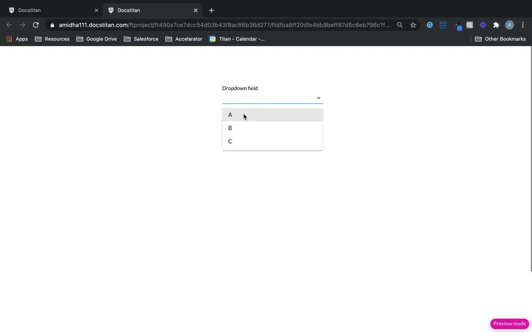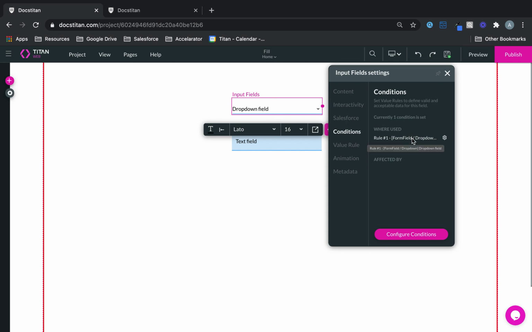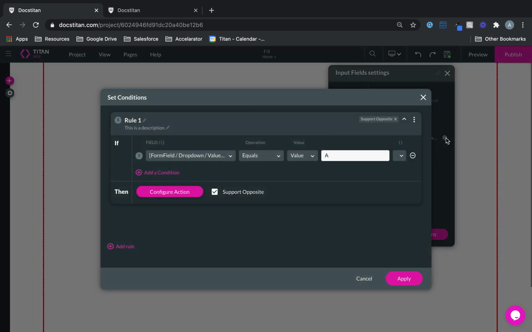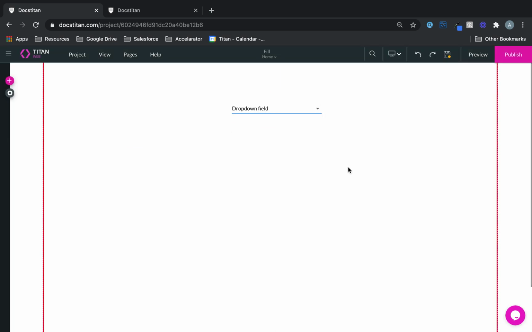and I choose A, it's disabled. But if I choose B, it's enabled. I can now type stuff in there. If I choose C, I can still type stuff in there. But if I now choose A, it's disabled. I can't do anything to this text other than just click on it. So really good example here for enable and disable. Let me show you another one.